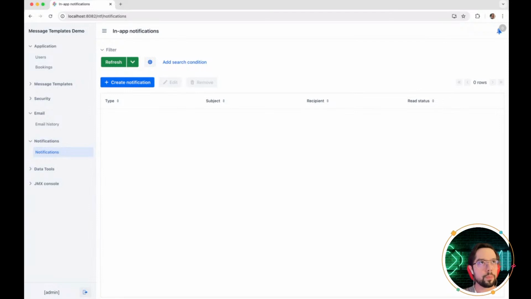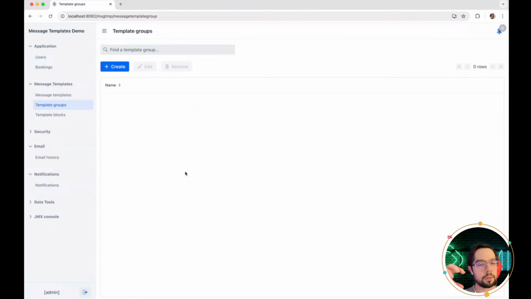Okay, let's move on. What other features does the message template add-on provide us? Template groups. Message template groups can be useful for organizing message templates, particularly in projects with a large number of templates or when you need to manage access permissions for specific sets of templates. So once a group is created, you can assign it to a template. And this allows you to categorize templates effectively and manage them based on their group association.